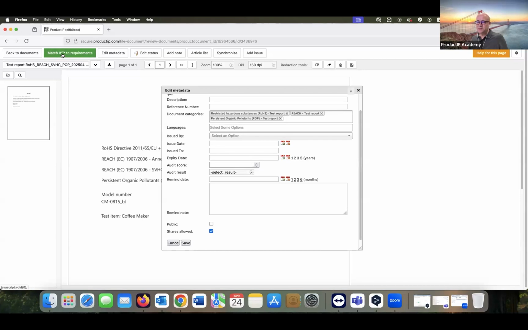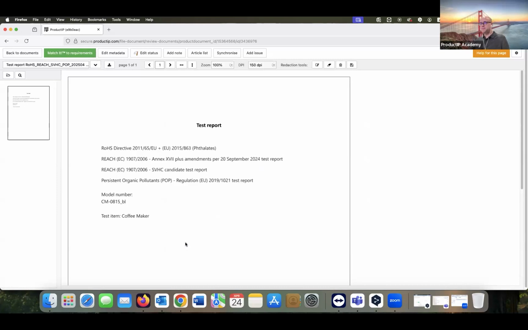So the Matchit function will scan the document and compare it to the requirements. We come to this one later. For the metadata, you can add an issue date and an expiry date. In this case, we don't have any. And we save it.